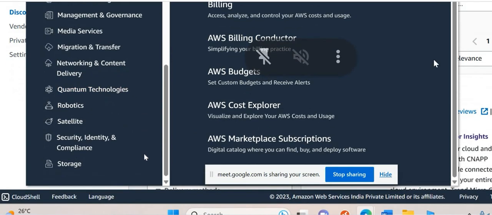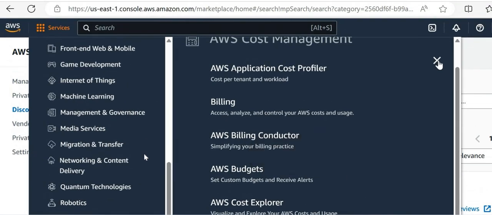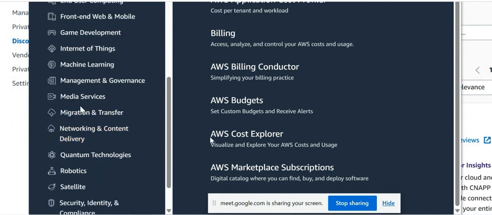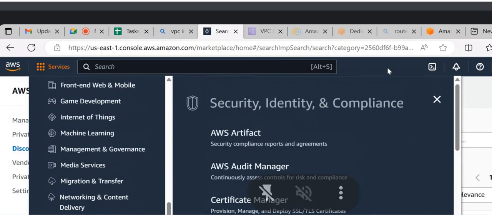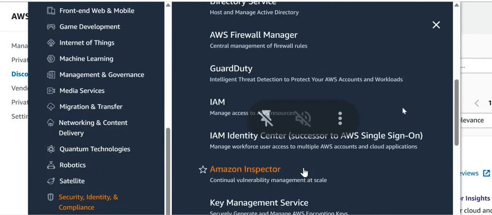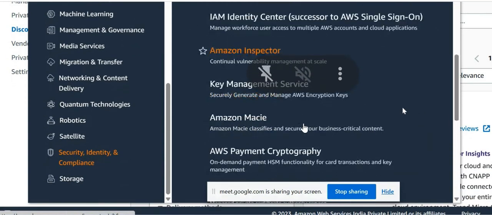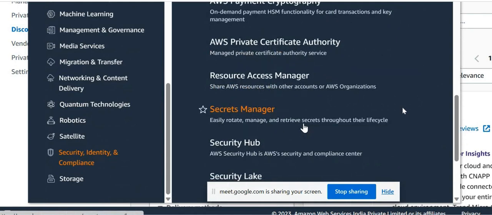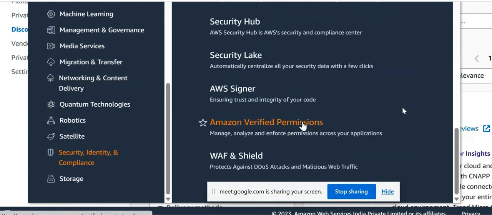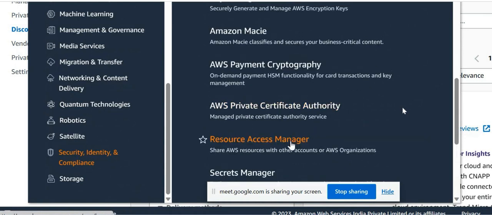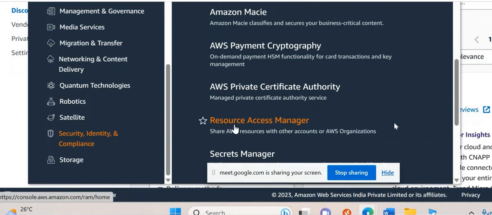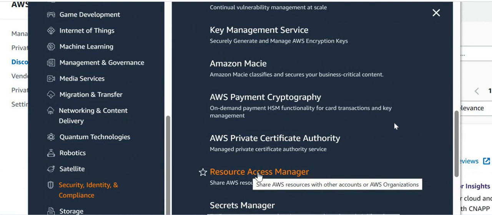Figure out where that option is available on the left side. If you are not able to, I will show you. But that will be the second task. The first task is this cost management. Yeah, it will be in this category somewhere. You can check. Yeah, giving access is this Resource Access Manager.